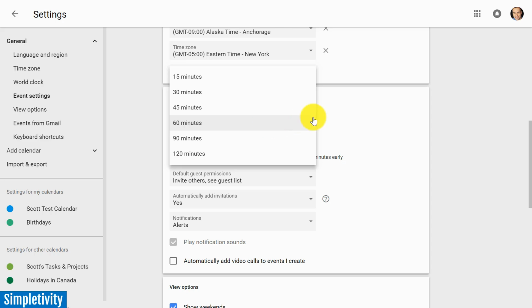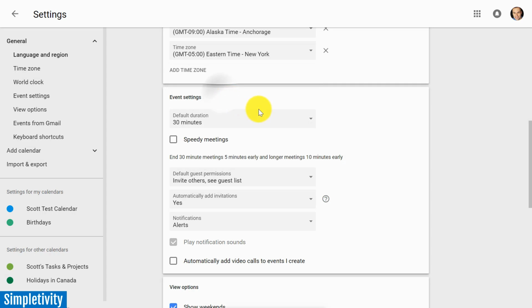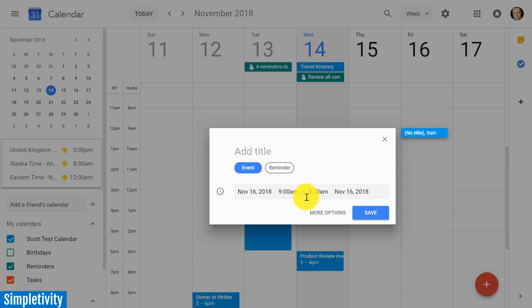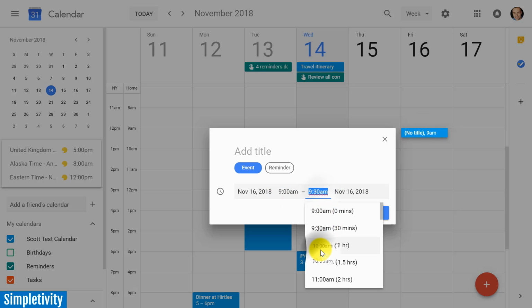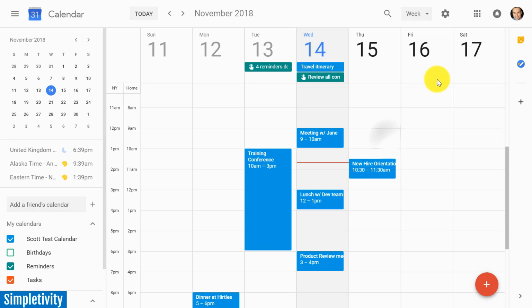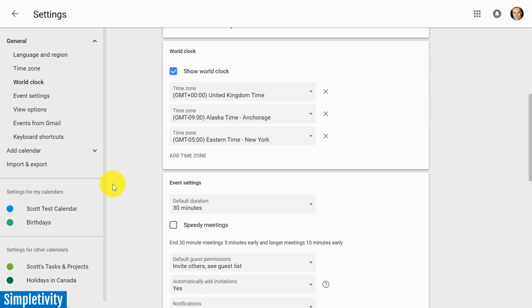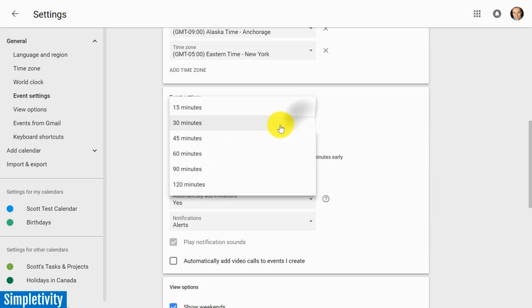So the first one is default duration, and it's important to take a few minutes to decide what is best for you. Is a 60-minute meeting typically the length of event that you're creating? Or are you typically creating 30-minute meetings? Remember, every new event, if I set this to 30 minutes, what's going to happen is I go over here and I'm going to click on Friday. You can see immediately by default it's saying 9 to 9:30. Of course, I can change that. I can make it a full hour, but I think it's important within settings that you pick the duration of time which is most common to you.